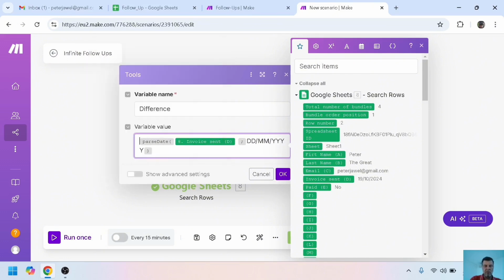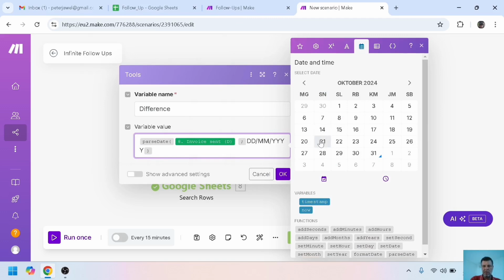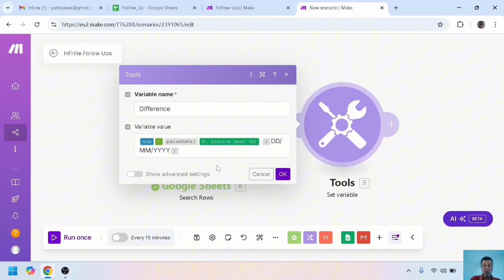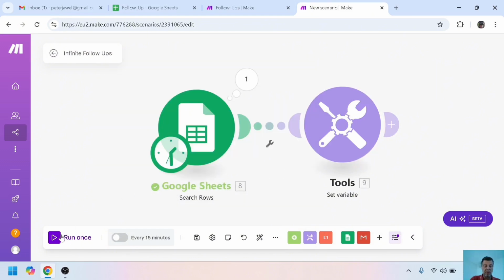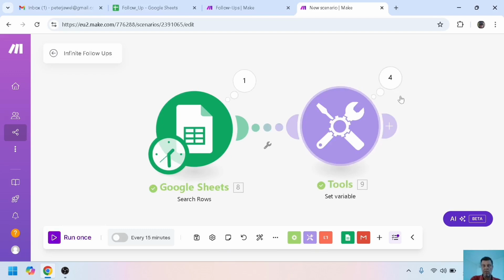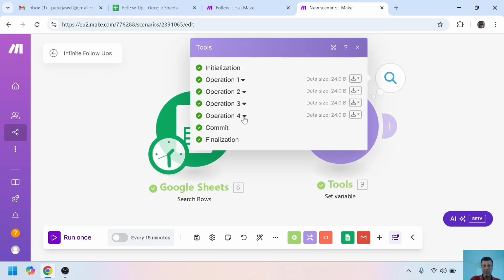And now we have to subtract it from now, which is the day of today. So now minus, you have to use this one instead of typing minus, because Make.com doesn't understand what minus is if you type it on your keyboard. So now let's run this again, and let's see what the outcome is.